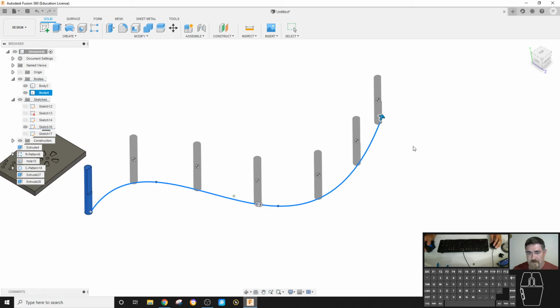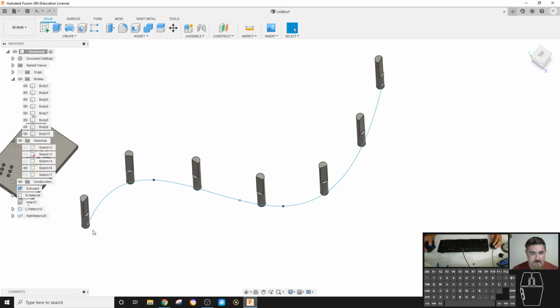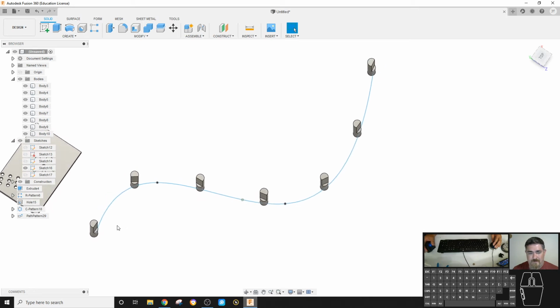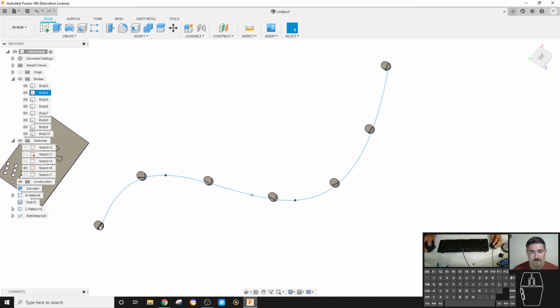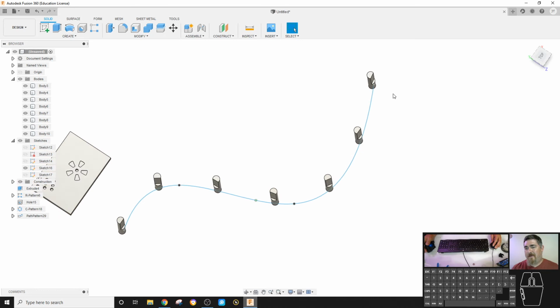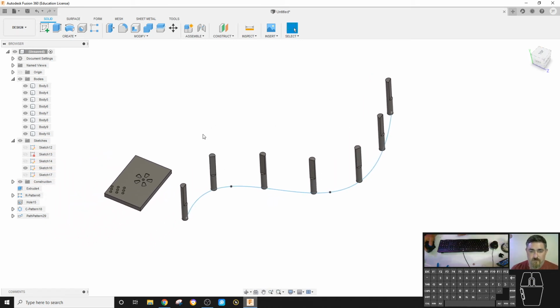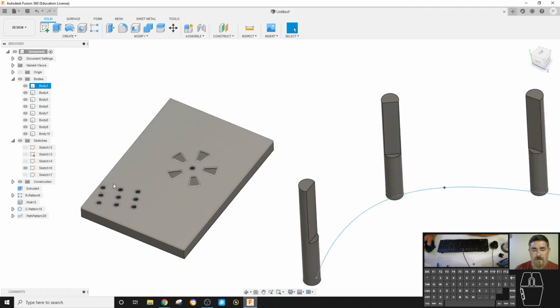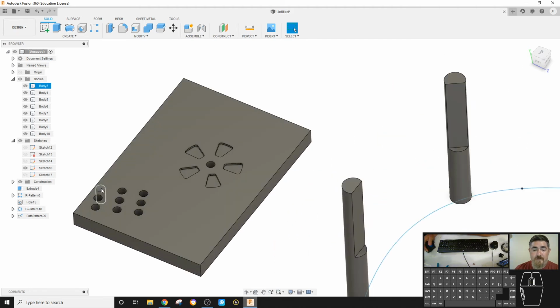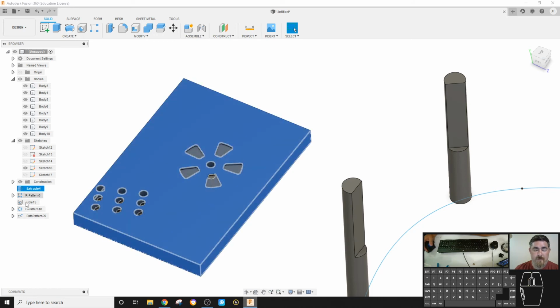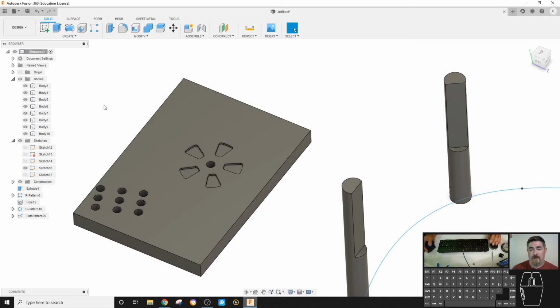So if I finish that, you'll be able to see it a little bit better. You can see it has the same relationship to the path as this first one did. It was a little bit turned to the left, and so it's going to keep that relationship as it goes. So that's a path. And all three of these, the rectangular, the circular, the path pattern, can work by either picking just the face, by picking the features from the browser, or by picking bodies. You can do the same thing with any one of these options.